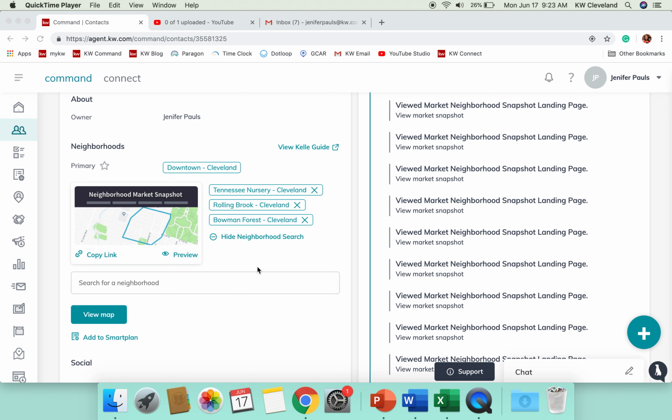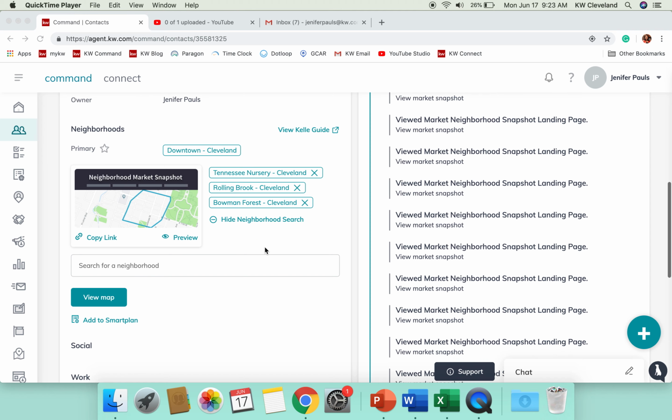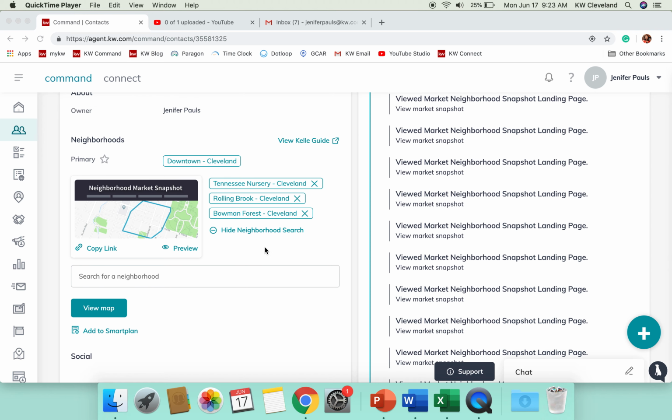So we're really focusing on things at a hyperlocal neighborhood level in Command. This is just going to allow us to really provide value to our clients in a way that we haven't been able to before. So we're going to look at the individualized neighborhood snap for the client that we're in right now.